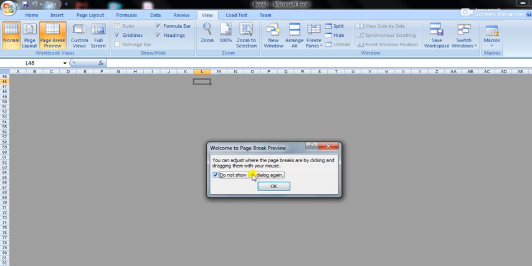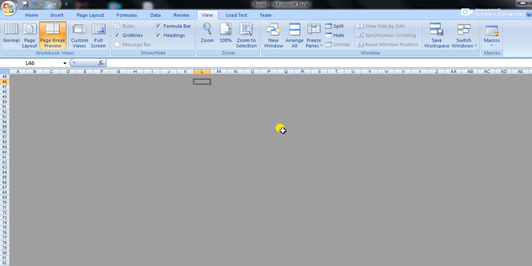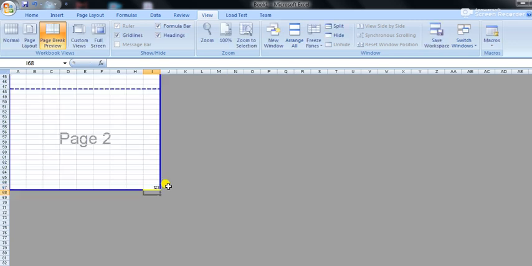It gives a helping message that you can adjust pages with the page break line. There is no preview because we have written nothing here. If I write something here, it will show the page margin. Suppose I write something here.